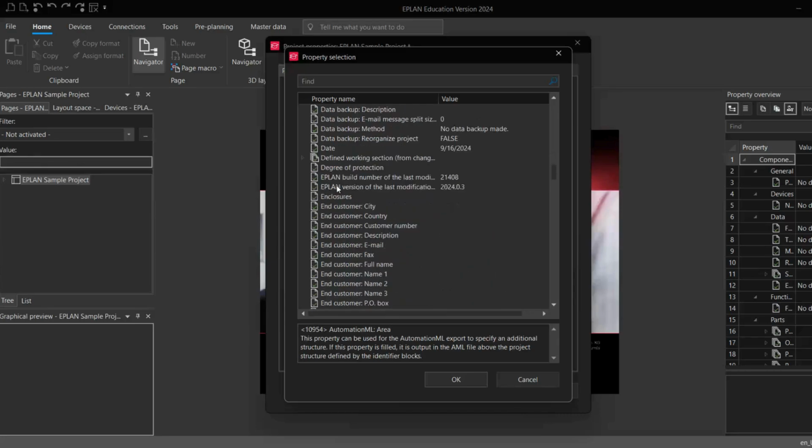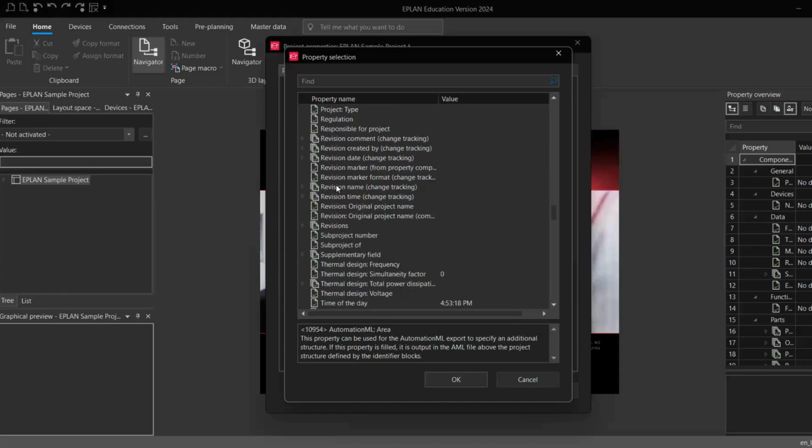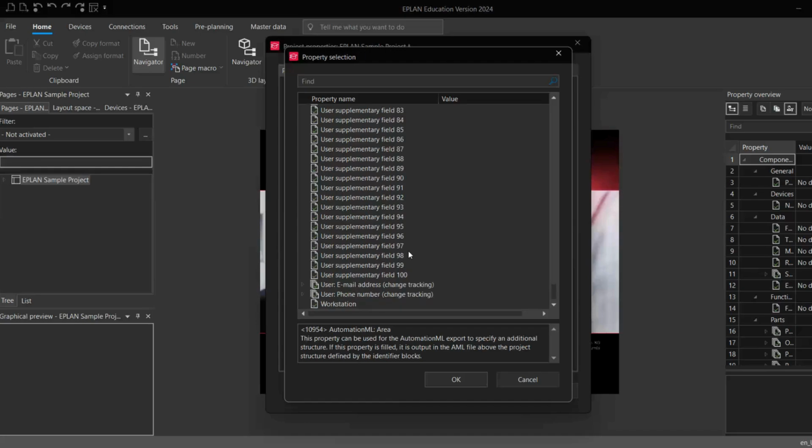Or in some cases, if you are not getting the exact property, you can also use these supplementary fields. These supplementary fields go from supplementary field 1 to field 100. These are additional or blank fields which are available. You can use them to display any kind of information inside your project as well as on the pages, on the plot frame basically, right? So let me click OK.